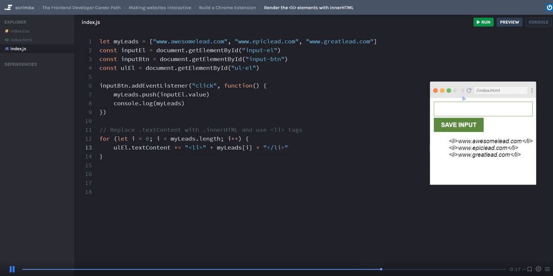If we now run this, you can see, oh, it doesn't work. Well, that is because we're still using .textContent. We have to change it to innerHTML, like that. Running the code, there we go. 3 list tags rendered out exactly how we want them. Let's move on.